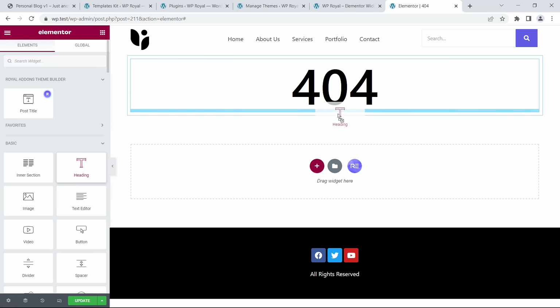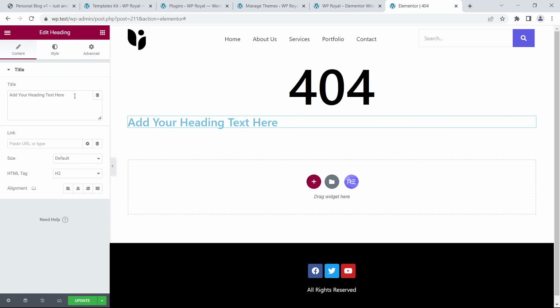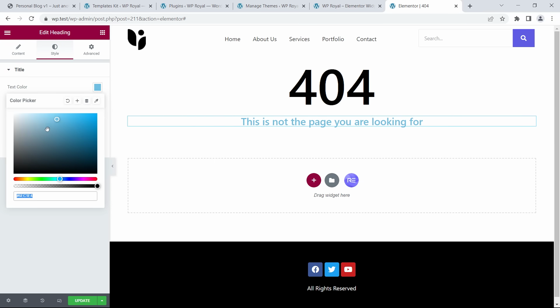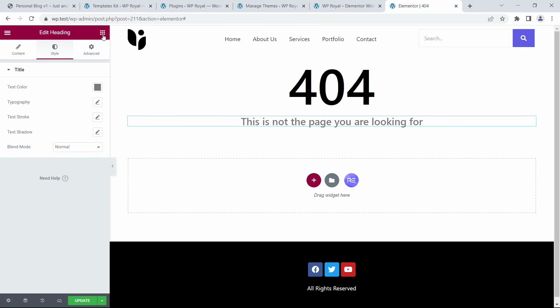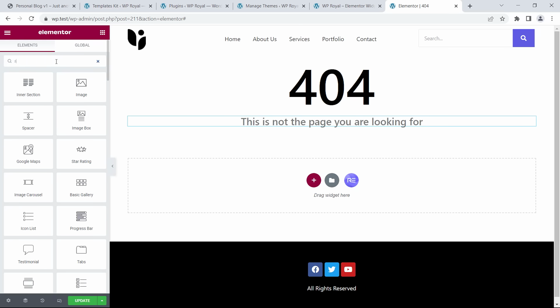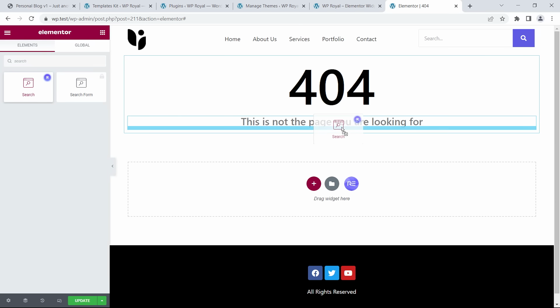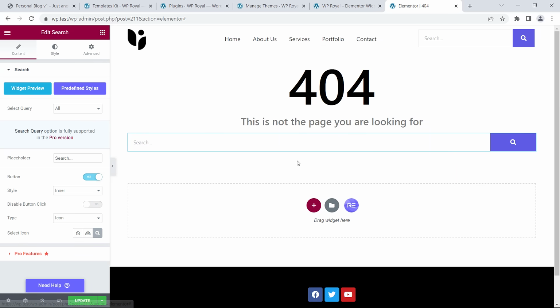Add another heading. I will paste some standard 404 text here. Again, align to center and set the HTML tag to H3 maybe. Go to style again, change color to light gray, and maybe we can also add the search widget so that users who end up on the 404 page can quickly find what they are looking for.